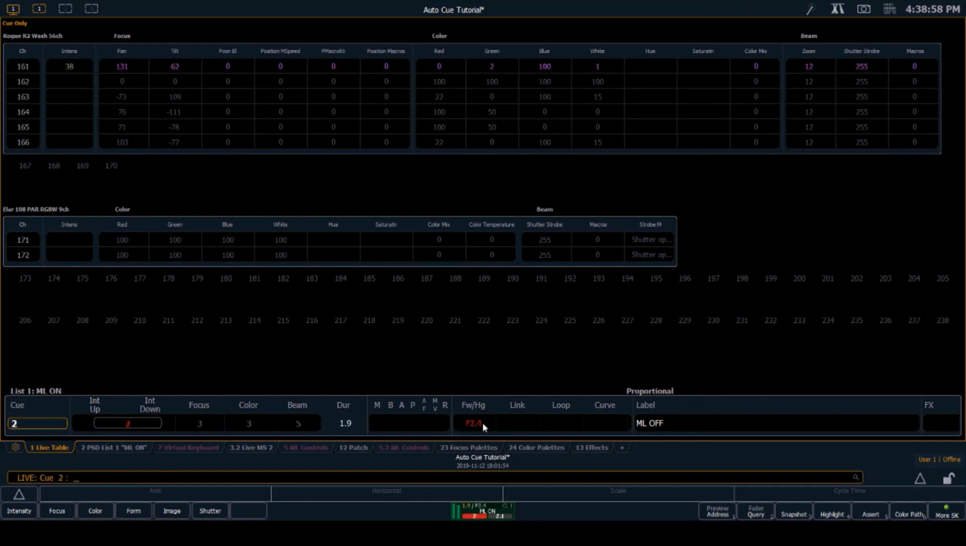So we've added 5.5 seconds. So it's waiting, it's counting down the follow, and then the duration of the Q is complete, the follow is complete, and then you can see we go into Q2.1 automatically without hitting go. So that's how you make auto Qs in the EOS software.